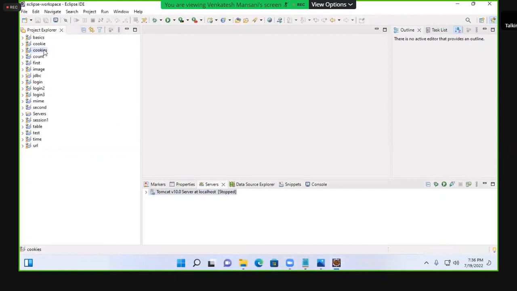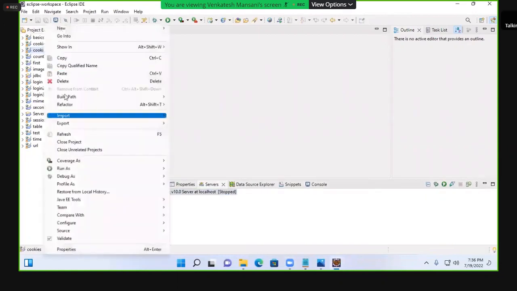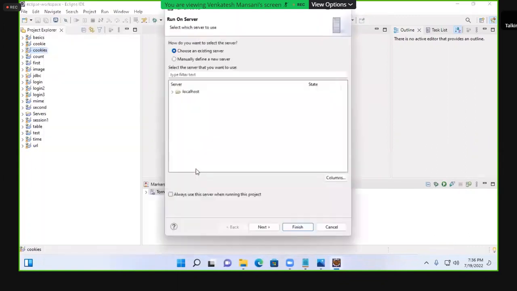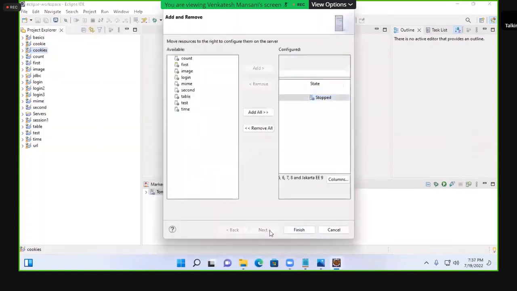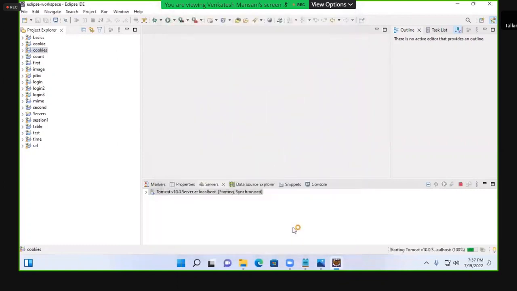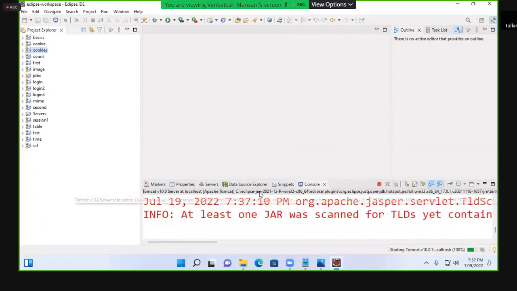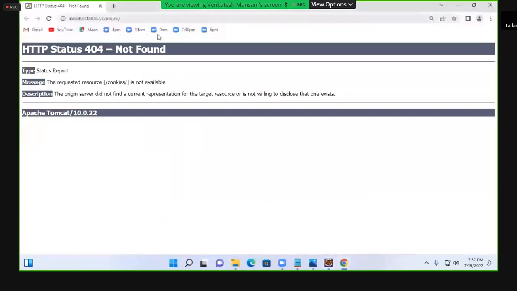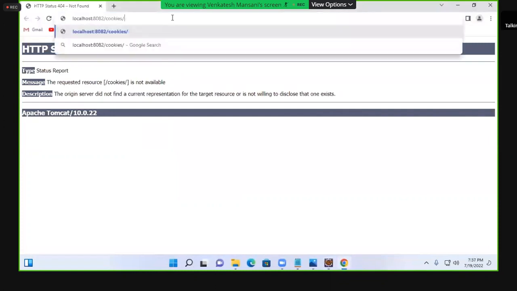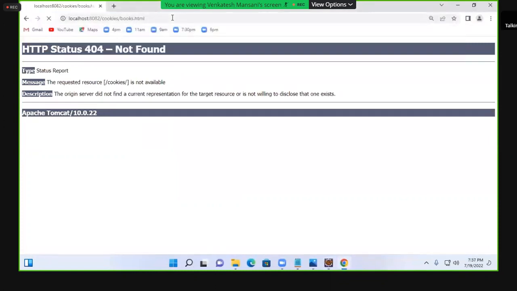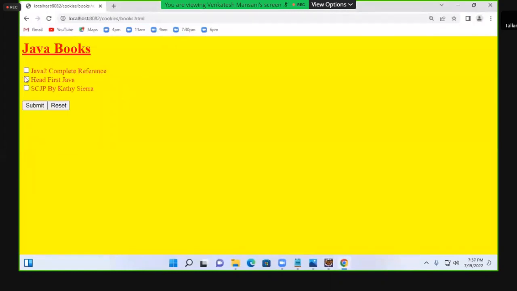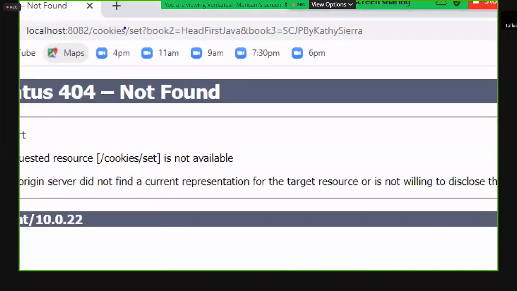Now cookies, right click, run as, run on server. Now next, finish. Here books.html. This is books.html. So I'll select books. If I click on the submit button, what you are getting, see, the set cookie servlet. Set cookie servlet, your books are displayed.